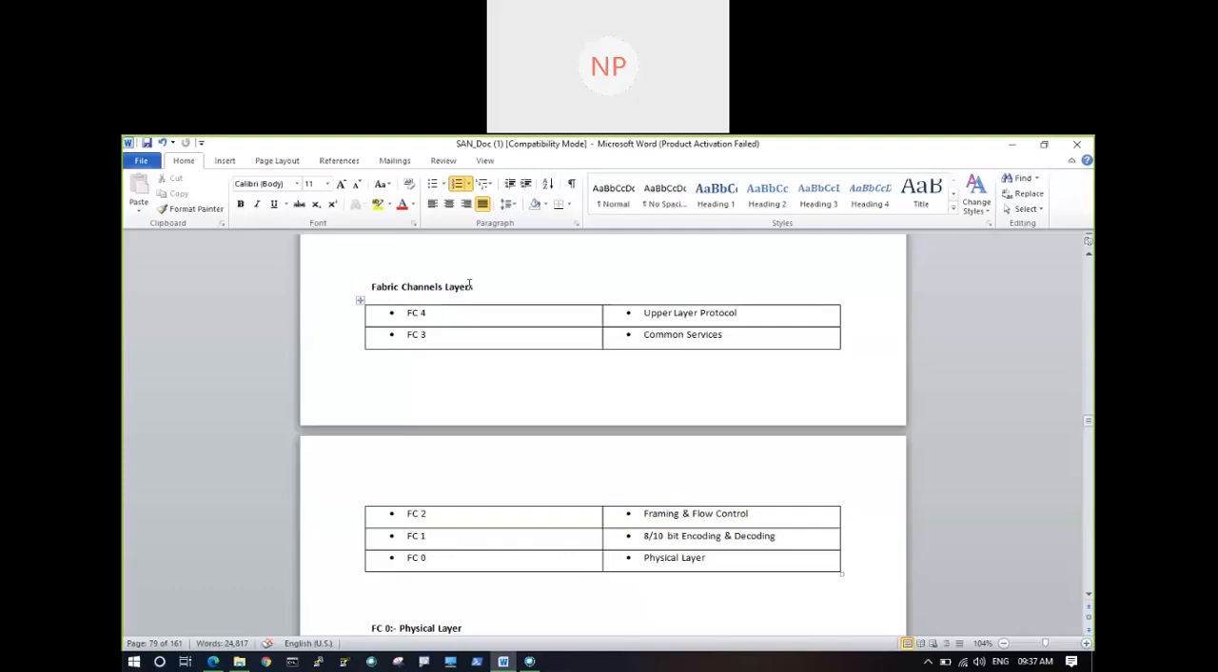In fiber channel also, we have 5 layers. The first layer is FC0, which we call the physical layer, and the second one is FC1, which we call encoding and decoding. Sorry, it is not 8 by 10 bit. It is the encoding and decoding layer, which has multiple encodings and decodings. Like we have 8b/10b, and another one is 64b/66b, I guess.